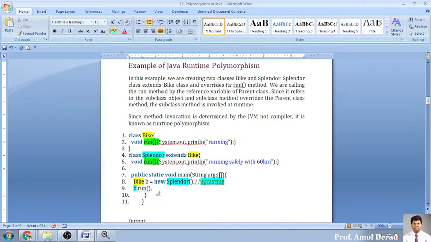So what will be the output then? Will it run this? Running safely with 60K. Okay, how will it run? Now see, I have created the object of class Splendor. That means all features of Splendor are added into my variable called b. And if I say b dot run, it will never go to the upper class. It will refer only to the child class. So I will get the output of this one, that is run safely with 60 kilometer.